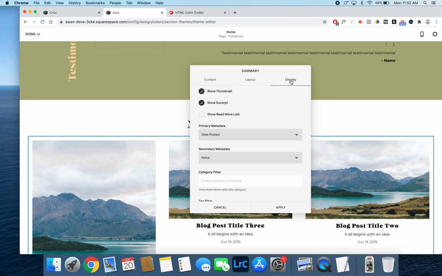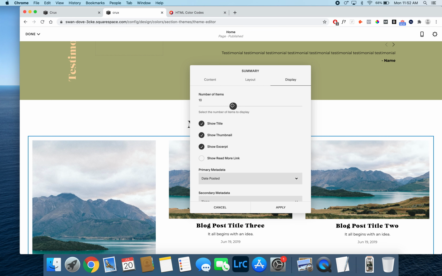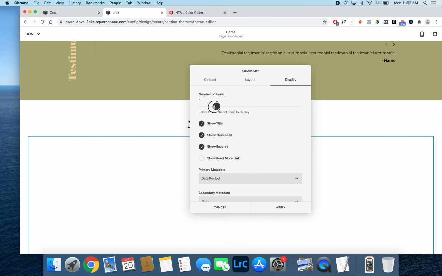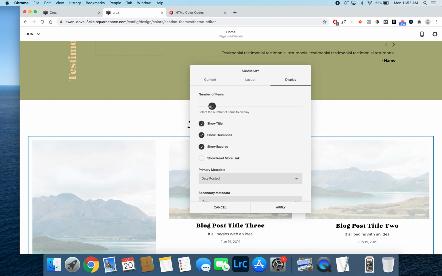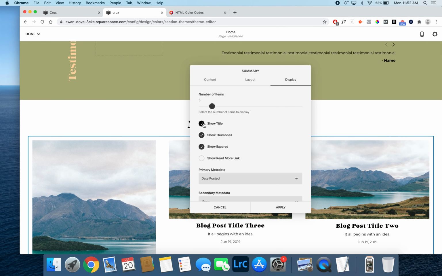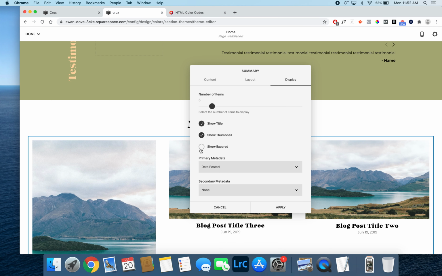Then I'm going to go to display. Number of items, I'm going to choose 3. If you have more than 3, there will be multiple rows. Okay, so show title should be checked, show thumbnail should be checked, show excerpt should be unchecked. Primary metadata, I'm going to make it category. And secondary metadata is none.